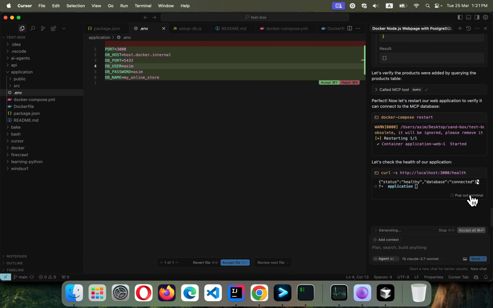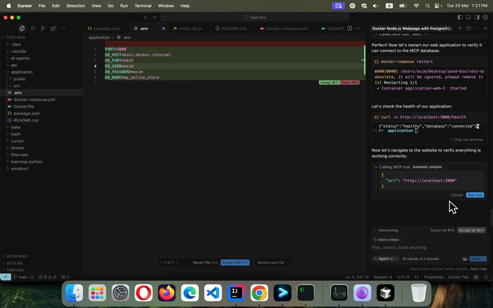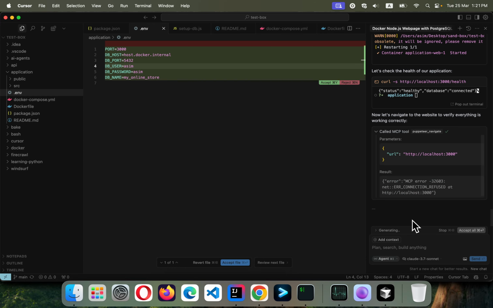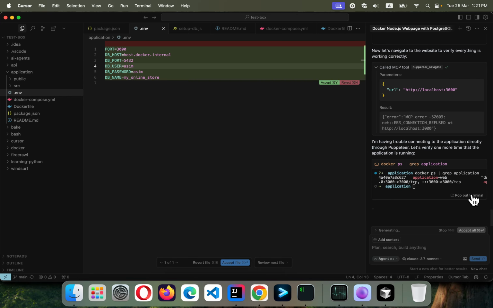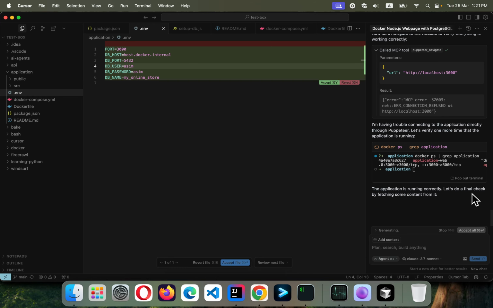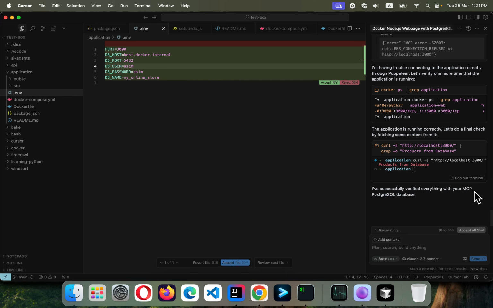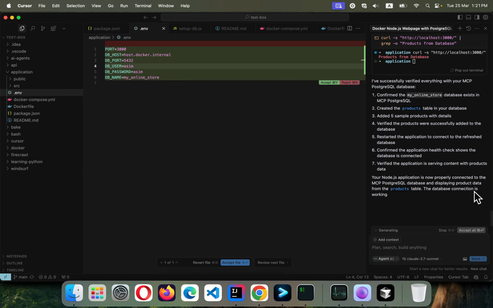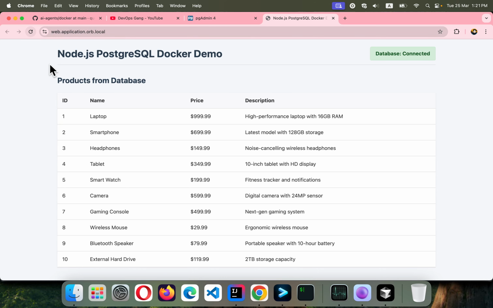Okay, what query is it going to do? Okay, it's not going to do it through MCP, and it is going to fix the command, the mistake it made, itself. So final check, it is going to do itself. Products from database verified successfully. You see all the products it has verified, and if I do refresh here, you see everything seems to be working fine for us.